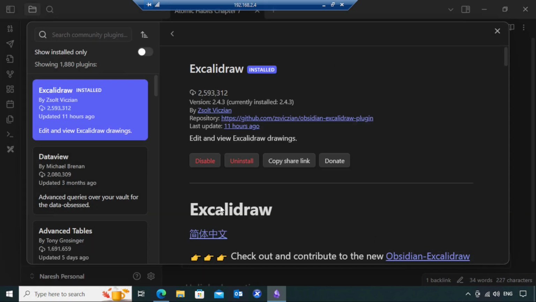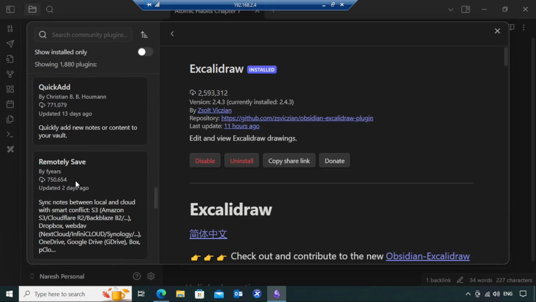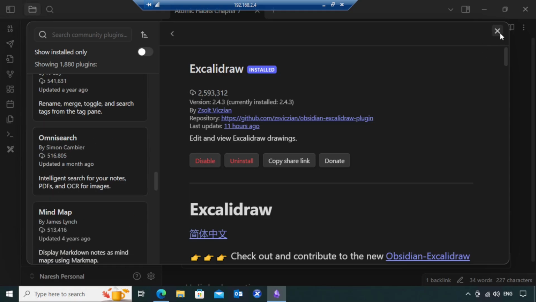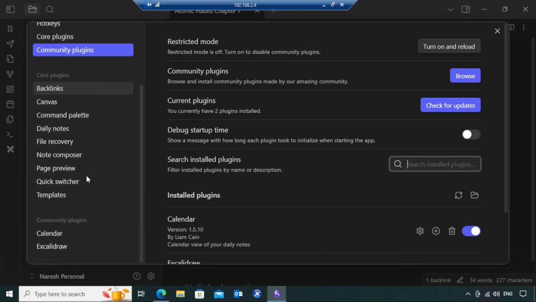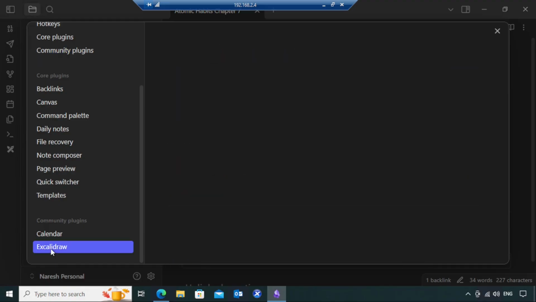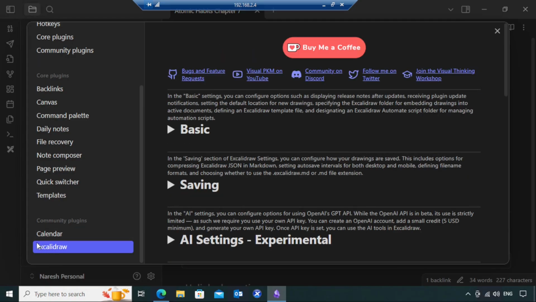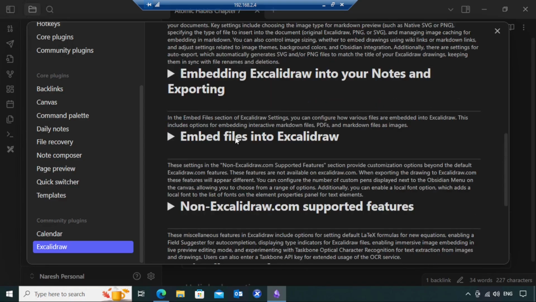So I'm going to close it now. I'm going to close this window and scroll down. If you see now, on the left hand side under community plugins, you see Excalidraw. Now I'm going to click on it. After clicking on it, it shows a lot of information.